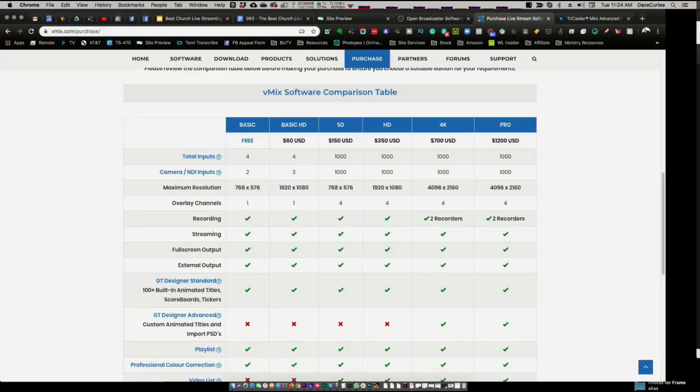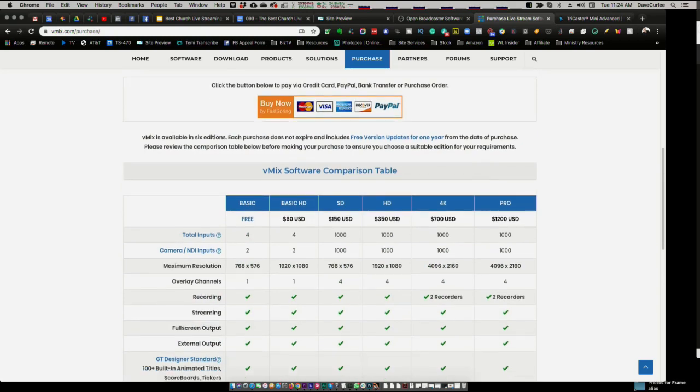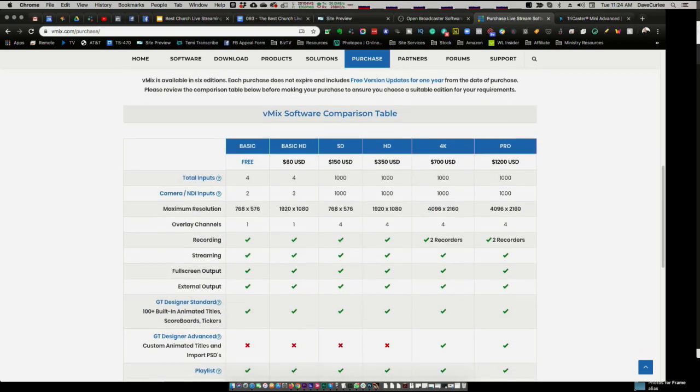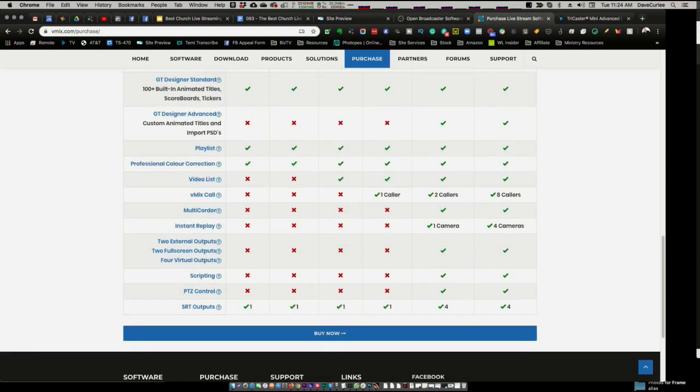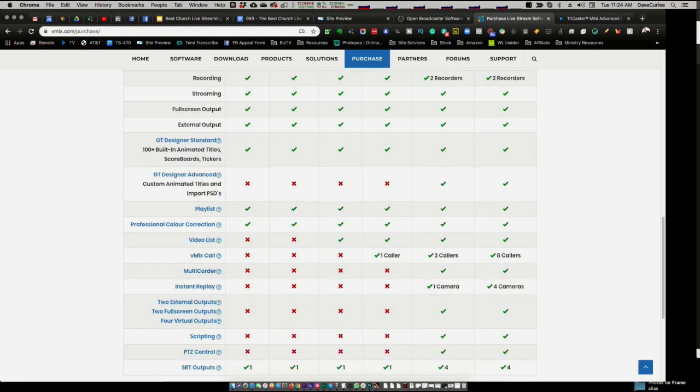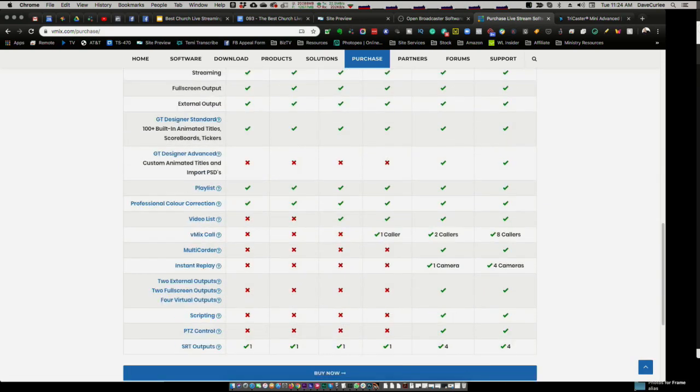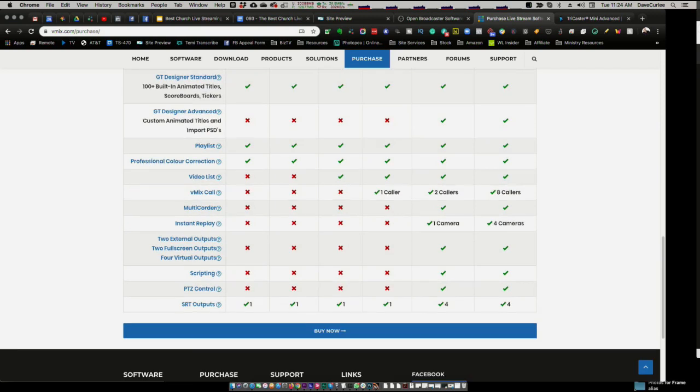But VMix is great. I would definitely recommend, if you've got some money to spend, go ahead and start looking at this. Even if you max it out and get the Pro version, you get instant replay, like with the 4K. You get the ability to do instant replay with 1 camera. If you get the Pro version, you can do instant replay with 4.